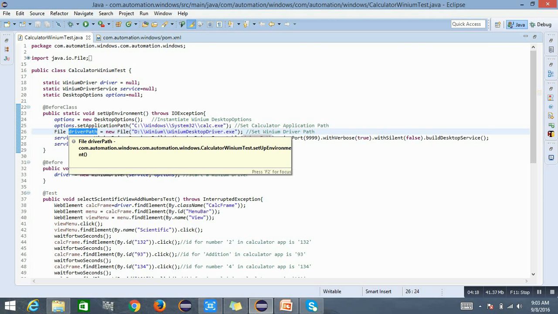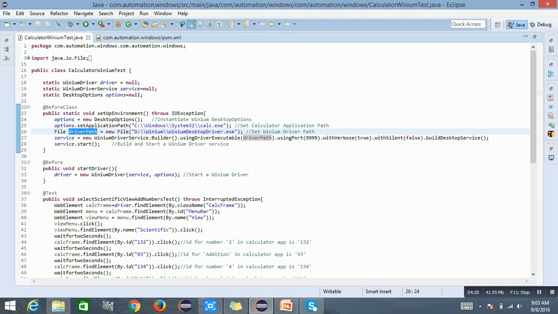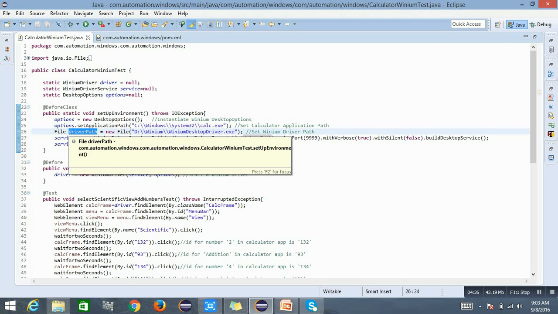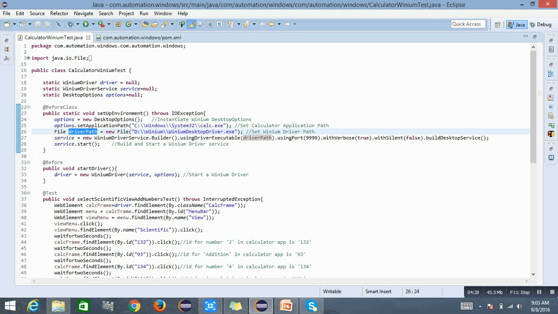So Winium driver service can be built with the help of the driver path we have defined here, and you can start the service in before class. Once the code enters before, it starts the Winium driver. So we are all set. We have started the service, we have started the driver, then we need to get into the test.